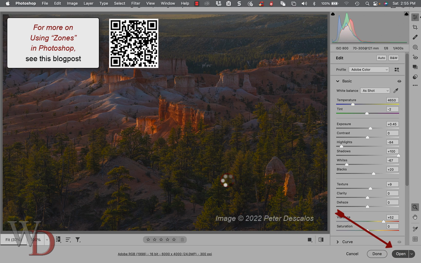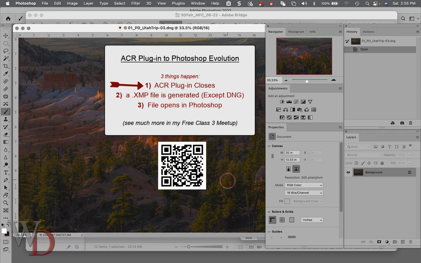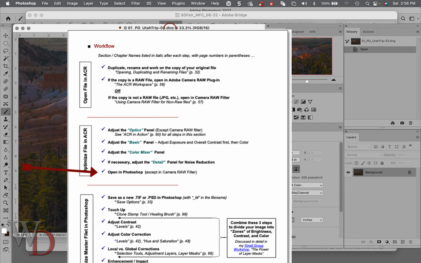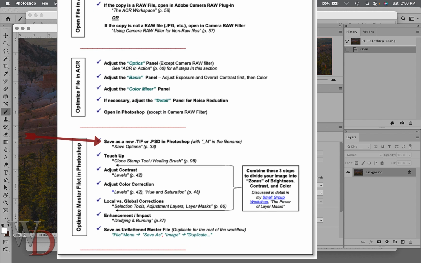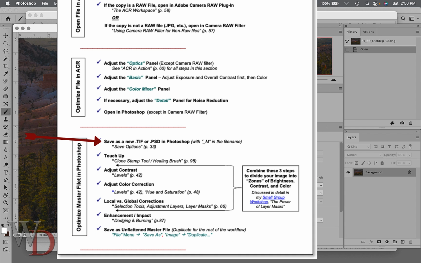And I'll go ahead and open. And when I do, the three things we talked about earlier happen. It closes the Adobe Camera Raw plugin. It creates a .xmp file, unless it's a DNG file, in which case it puts the metadata into the file. And the third is that it opens in Photoshop. Right now, we're at the end of section 2, where it says open in Photoshop, which is what I just did. And the first thing I like to do in section 3, optimize master file in Photoshop, is save as a new TIFF or PSD in Photoshop.